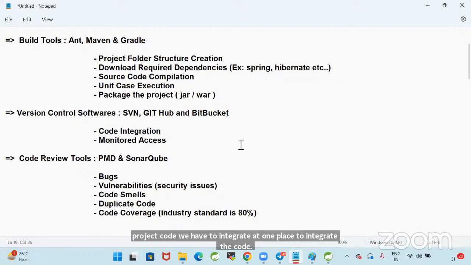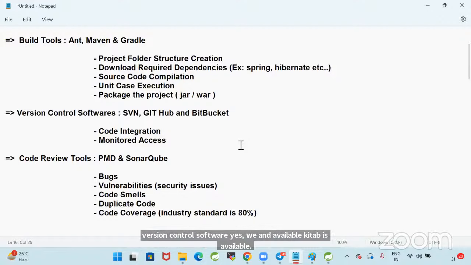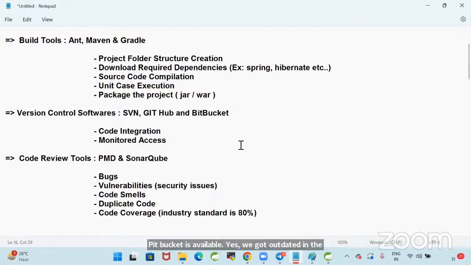SVN is available, GitHub is available, Bitbucket is available. SVN got outdated in the market. Currently, people are going for GitHub and Bitbucket for version control. Are you guys able to understand?